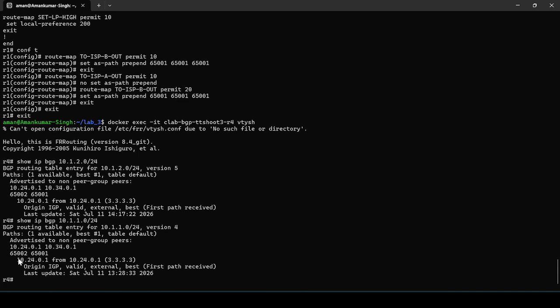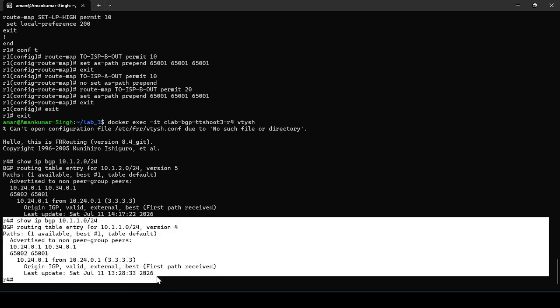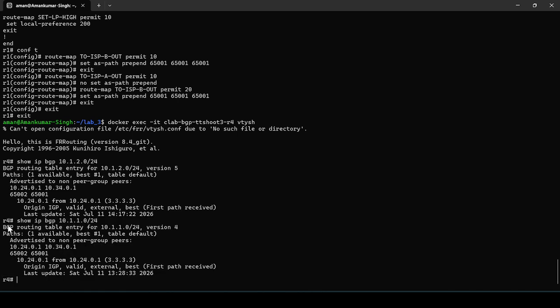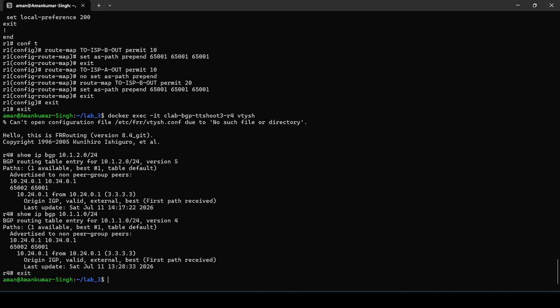But this is wrong, right? We wanted the best path selection to be done based on AS path, where when the traffic is coming from R4 towards R1, the best path selection should be done based on AS path. But what we see on R4 is that for both the routes, we are not even seeing any route advertisement coming from R3. So there is definitely something wrong. Now let's check on R3 to see why this is showing this.